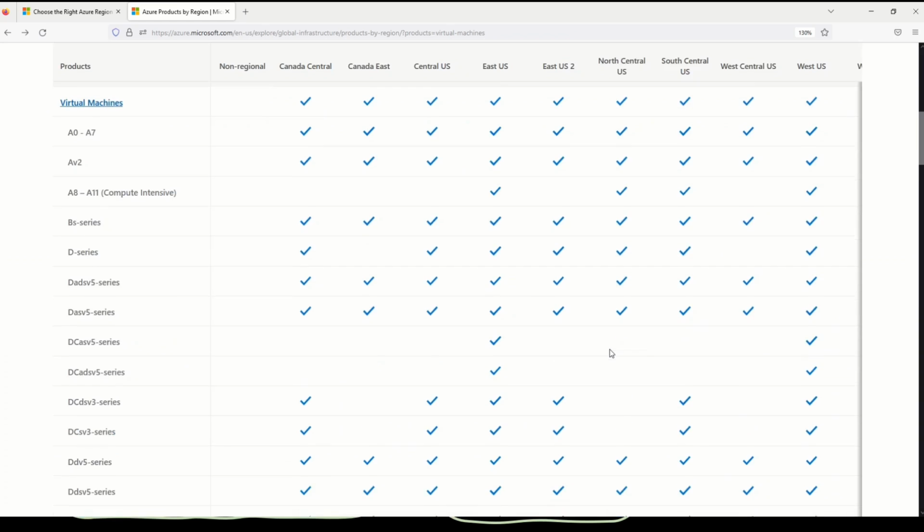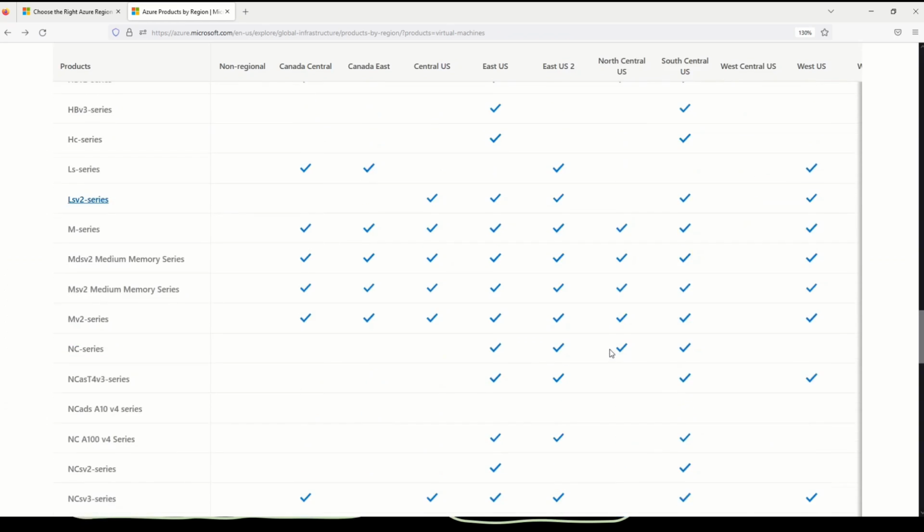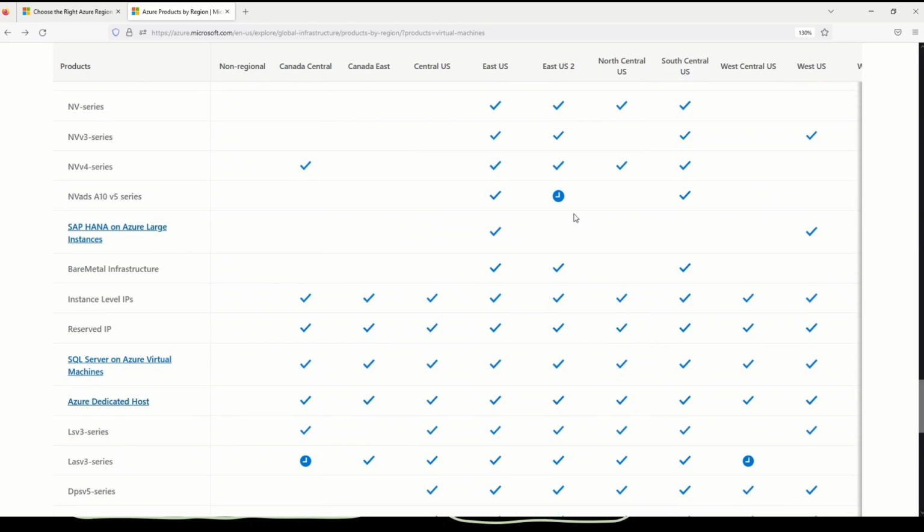For example, I can show you, if you scroll this page towards the bottom, you will see this clock sign here, which tells you that these virtual machines will be available in East US 2 and the expected time is also given. So Microsoft is saying that they will be available in this region in Q4 of 2022. Very interesting document. A lot of information can be gathered from this documentation from Microsoft.